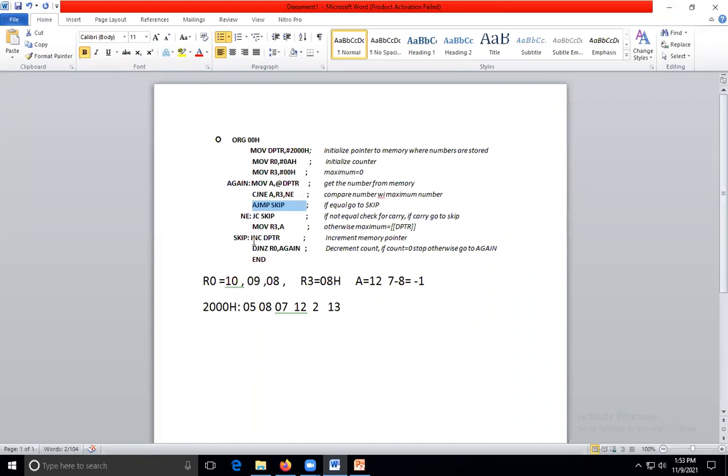If two numbers are equal, then go to the skip. Do not compare the carry, and do not compare the skip. You directly go to the skip, increment DPTR, and the next step will be generate. For that purpose, you have to use the jump skip.